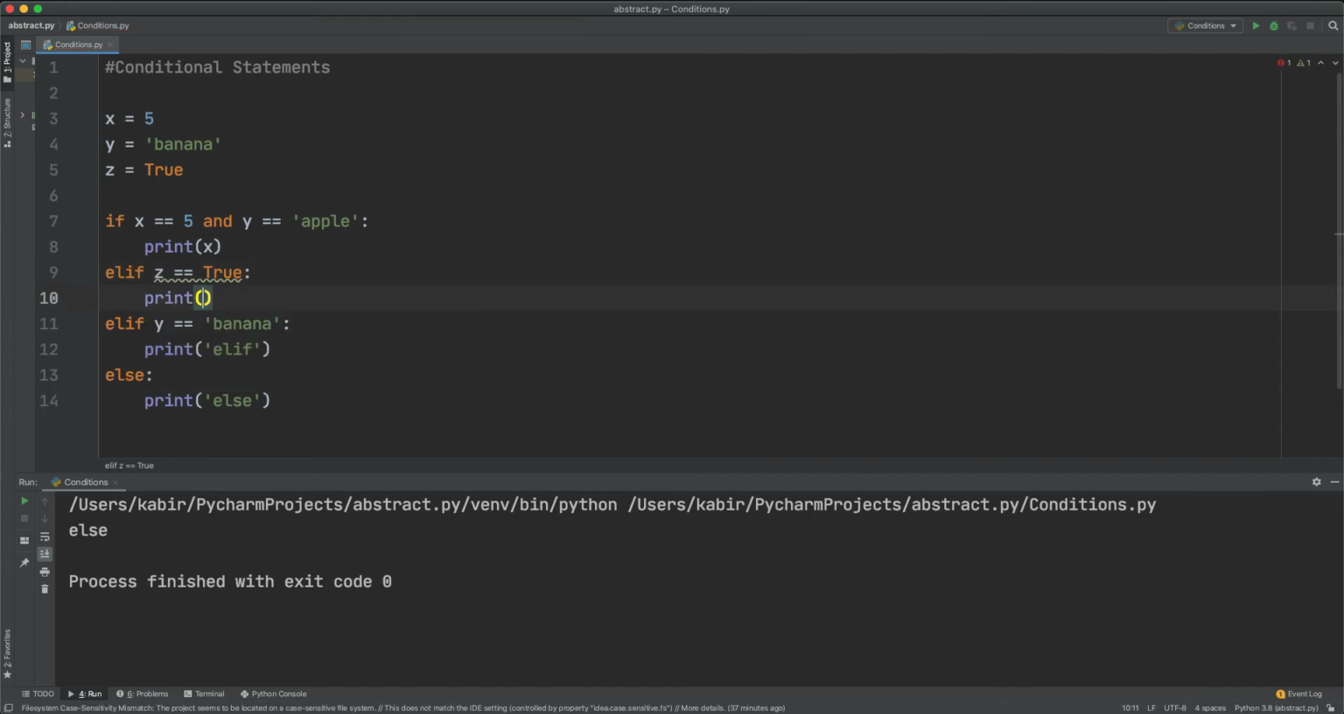So here's a small quiz. I'll just try to determine what is going to run and what is not going to run. So let's just say this, and instead of print x, we'll say print if. So if it runs, you'll know which conditional block ran. So let's try to decipher what I just wrote, one conditional statement at a time. So x equals 5, y equals the string banana, and z equals the Boolean true.